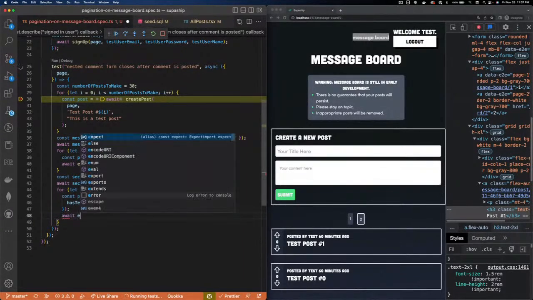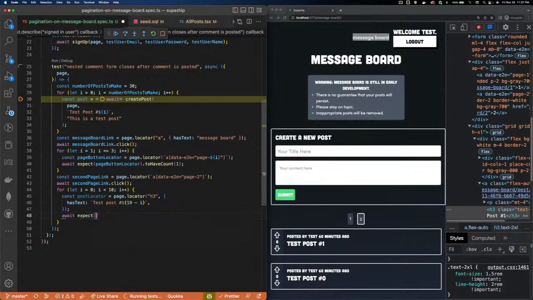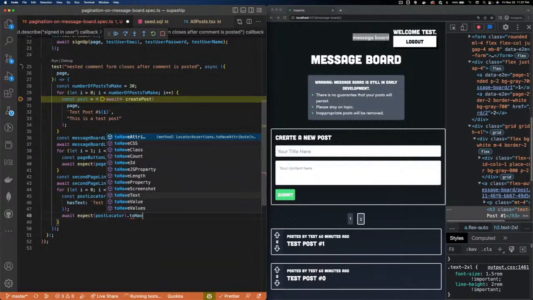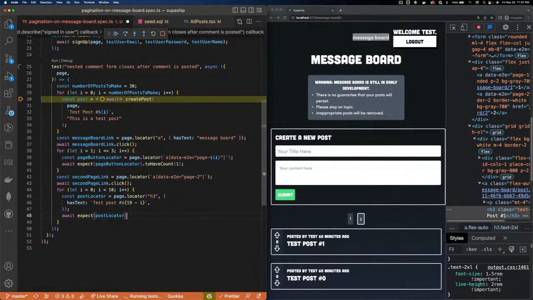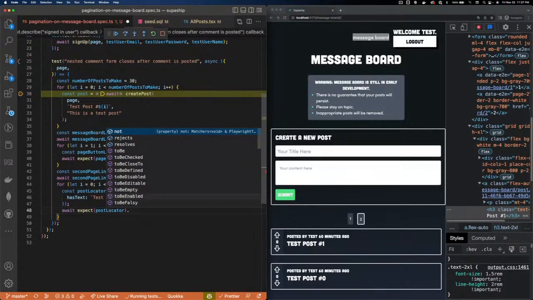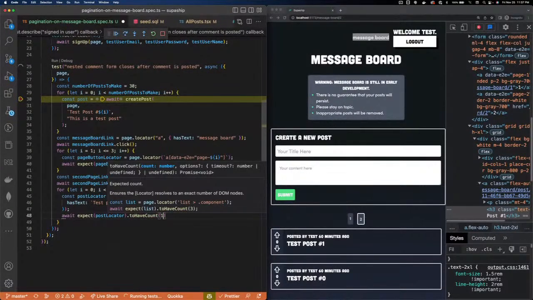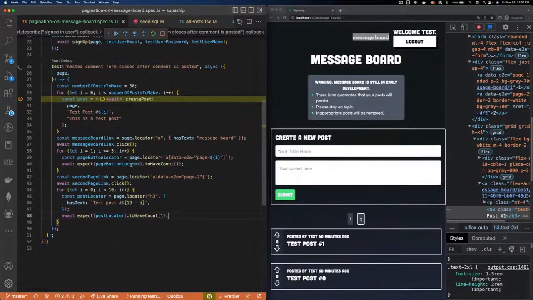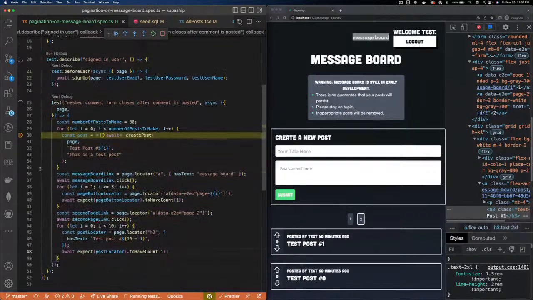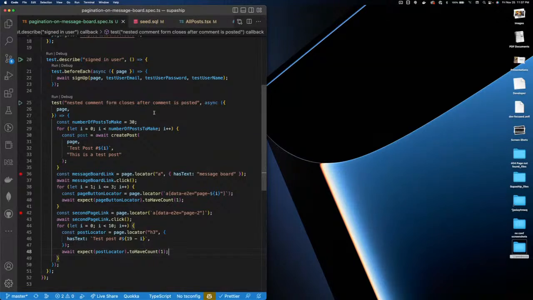I'm curious to see how long it'll take to run this test. Post locator. I may decide to seed it instead. To have count. Nope, count 1. All right, this has some breakpoints. We could just step through the different steps the first time, and we'll go from there.